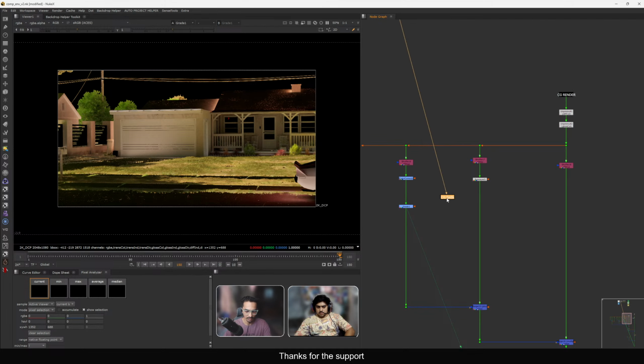Let's see how it will look if I boost it more. No, it will become flat. Yeah, it's too much. 2 is fine. Okay, for now, let's do the treatment for the grass.